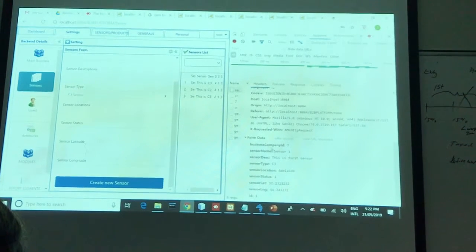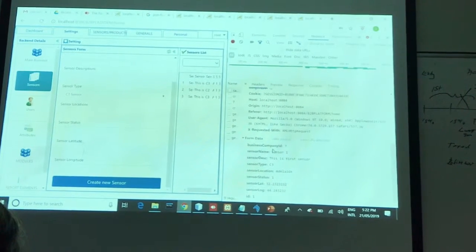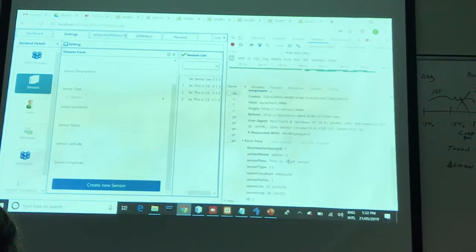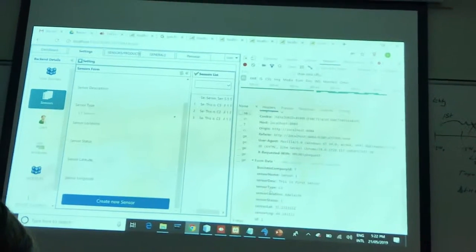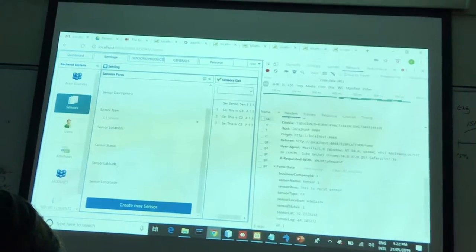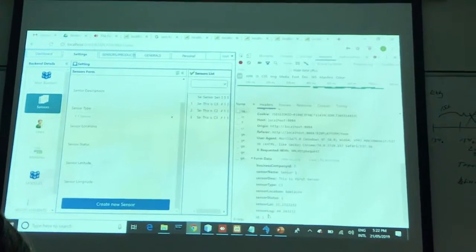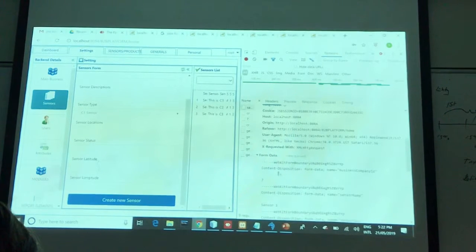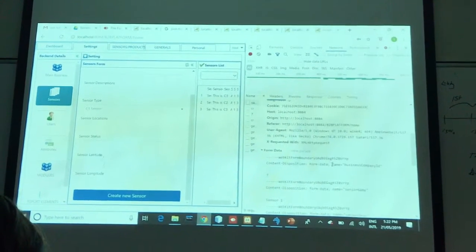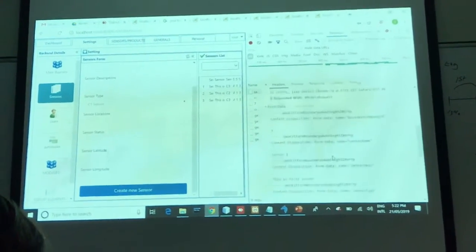So the data format is, you can see, business company ID 7, sensor name is sensor 1, sensor description is this is the first sensor, description is sensor type is C3, sensor location Adelaide, sensor status 1, and all the longitudes and ID. When you want to see the source from the sensor, it is in this format, and we're going to show you.